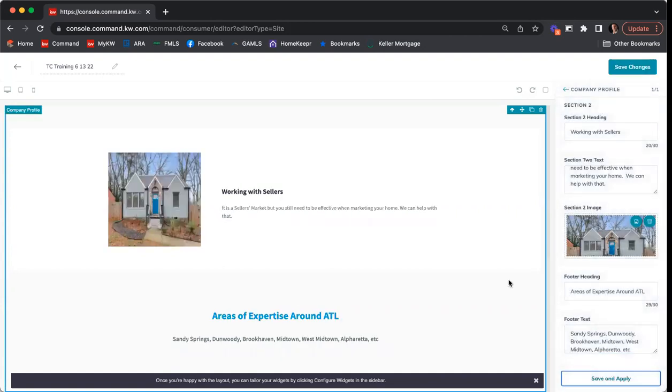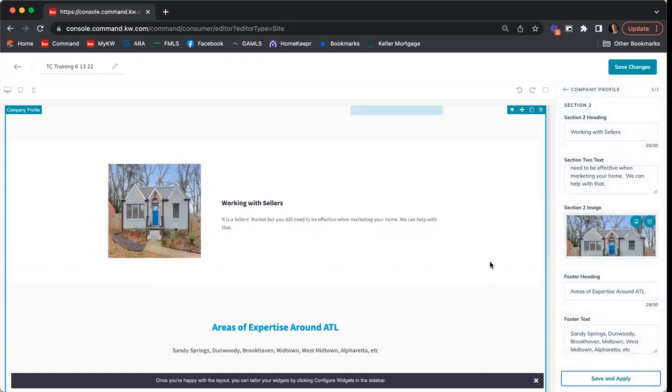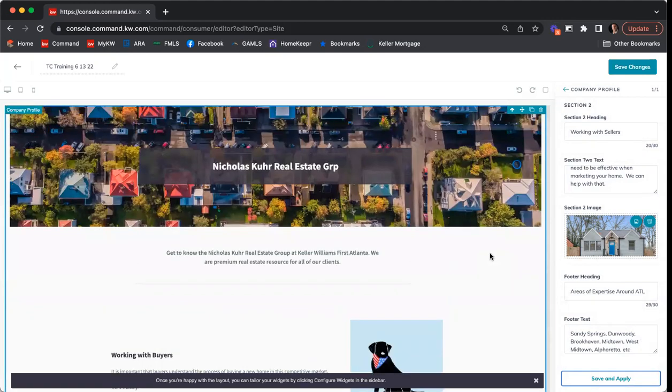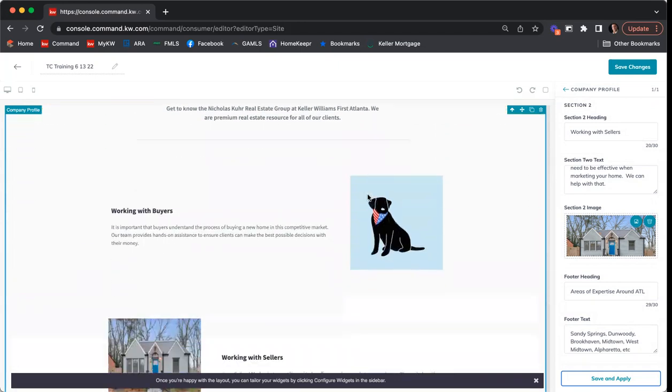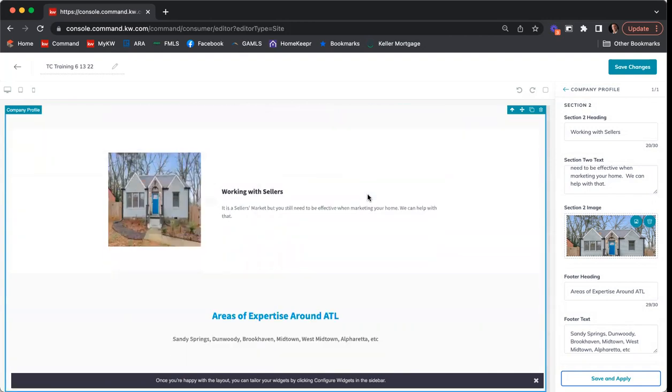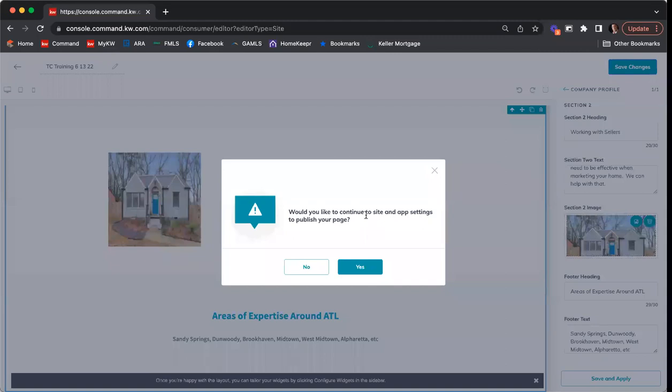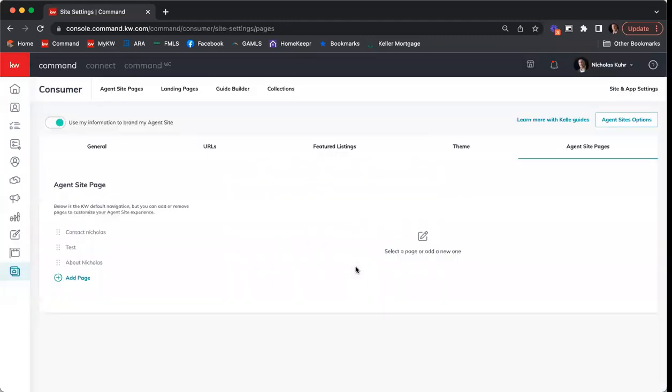And now it's going to update all this information, so I can get an idea of what it looks like. Everything looks good to go. Then I'm going to click Save Changes. And now it's going to continue to the site and app settings page.